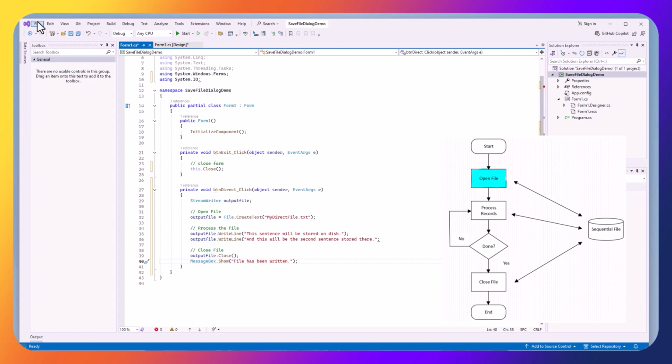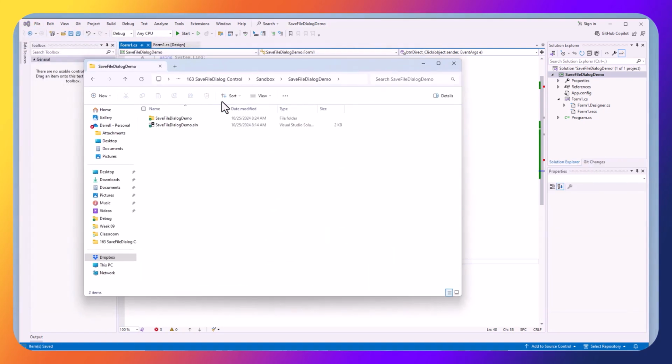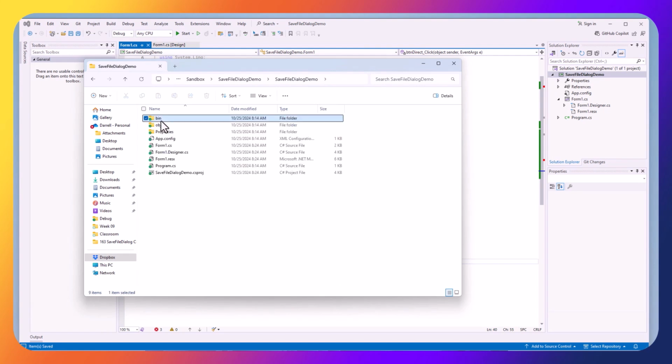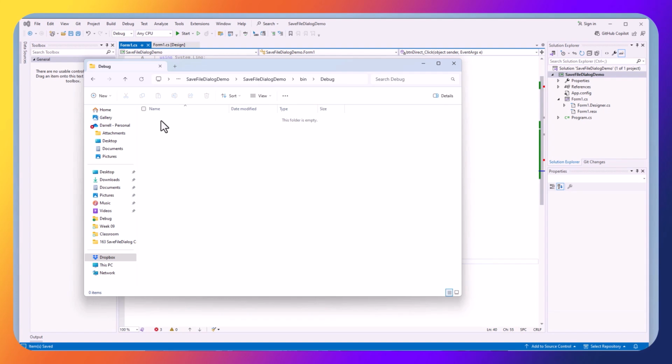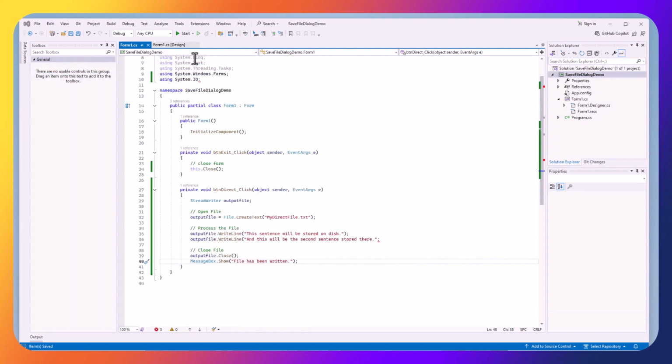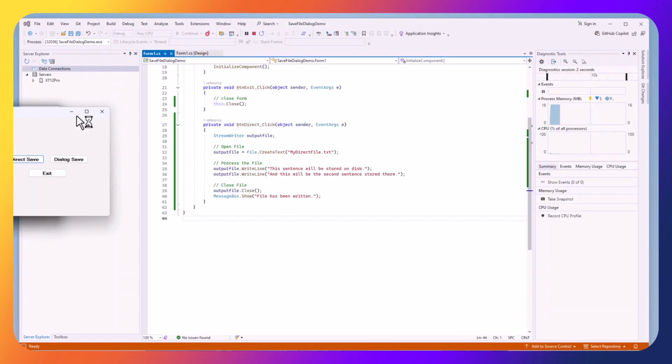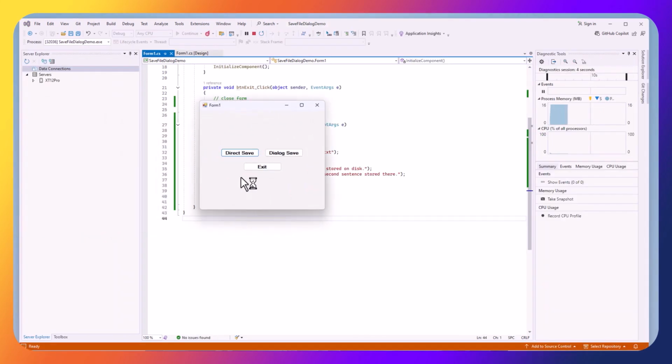I'll do a file save on this thing. Save all. This is our save demo program right here. I'm going to go into the demo file here and go to the bin and the debug, and you can see nothing's in there right now because I haven't done a thing. Well, I'll go ahead and we'll run this program, and it comes up looking something like this. I'll do a direct save, and we get a message saying file has been written.